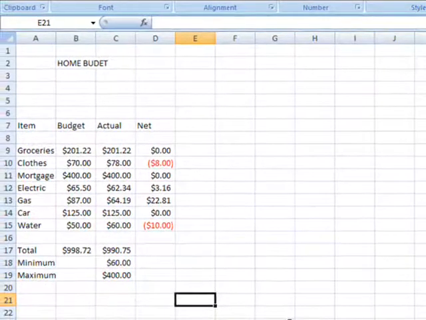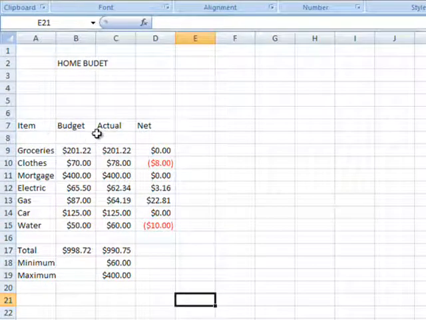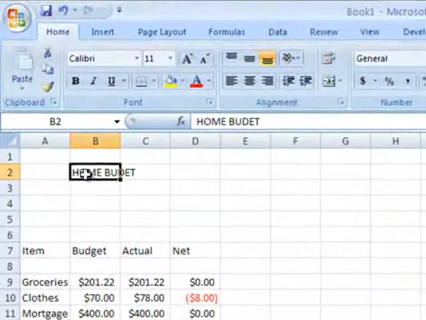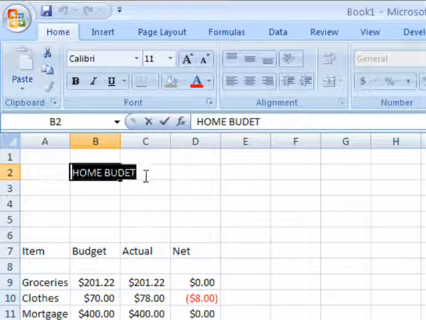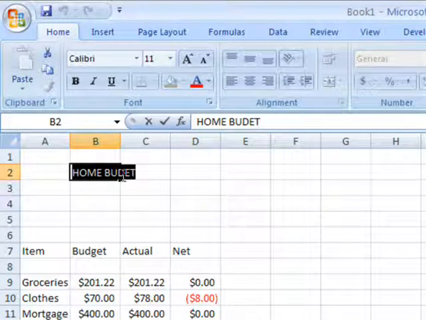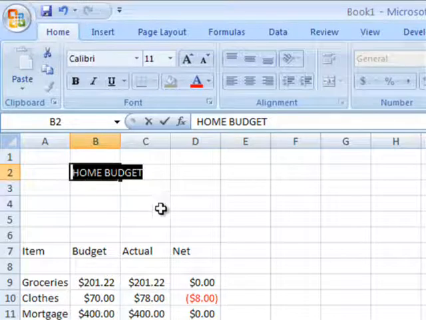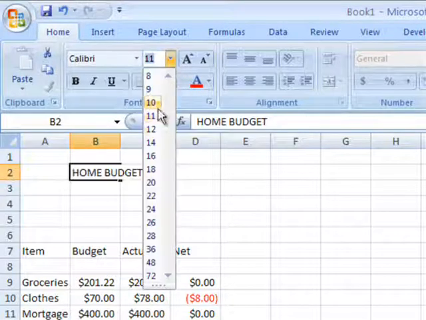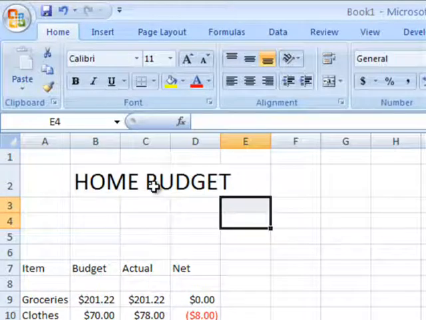We can also change some of our headings a little bit, and I'm going to make these look a little bit nicer. So home budget, I want to make that a little bit bigger font. Just like in word processing, we'll highlight it, and I realize I spelled budget wrong. I'll fix that. And let's make it a little bit bigger font.